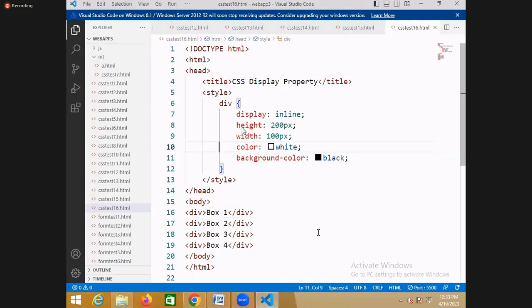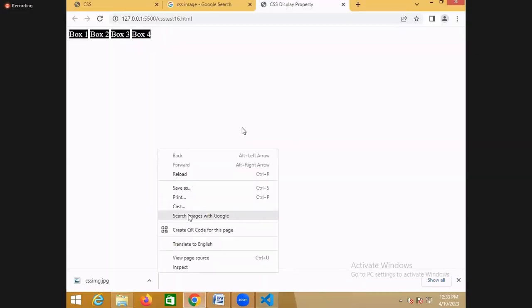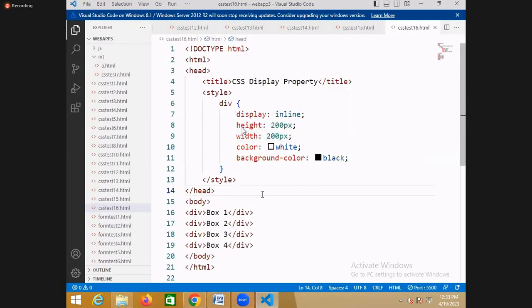Based on the content. Suppose I try to define the width as 200. So height is given 200 and width is also given 200. But is it set up? No. Is it applied or not applied? Not applied. Why? Because it is inline. It is organized horizontally, one by one.